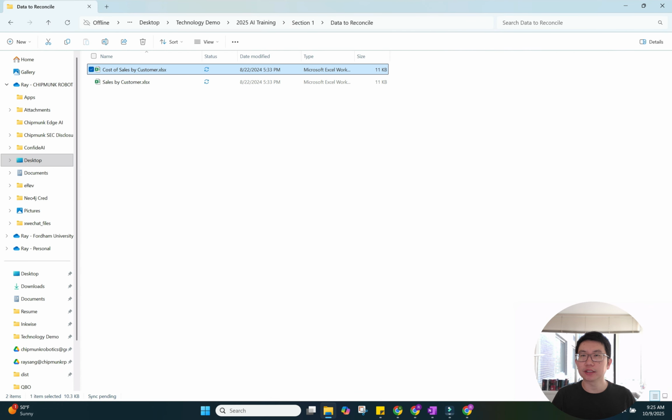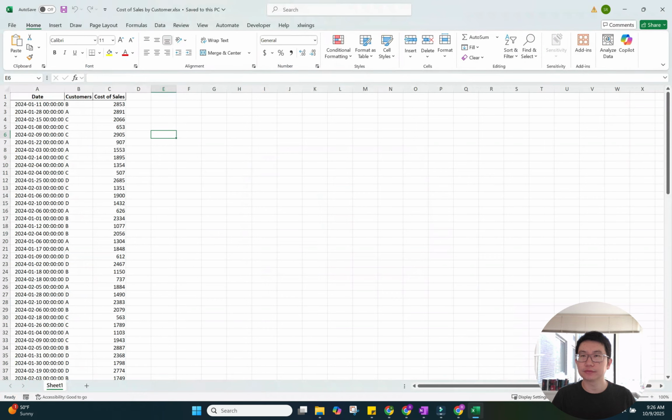Let's go look at cost of sales by customer now. Similar things. We have date, customer, and cost of sales. So those are two different Excel files listing revenue and cost of sales by date and by customer. So intuitively, you want to merge the two and find the respective cost of sales for each sale that happened on each day for those customers. ChatGPT can help us to easily do that.